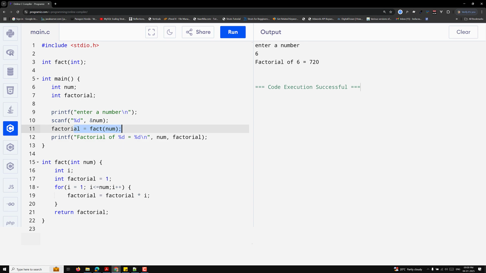Now the next problem I want to tell you is that we need to calculate the power of a number. That means, for example, we need to calculate a to the power of b, a raised to the power of b, using a function. So let's try to implement it using a function.